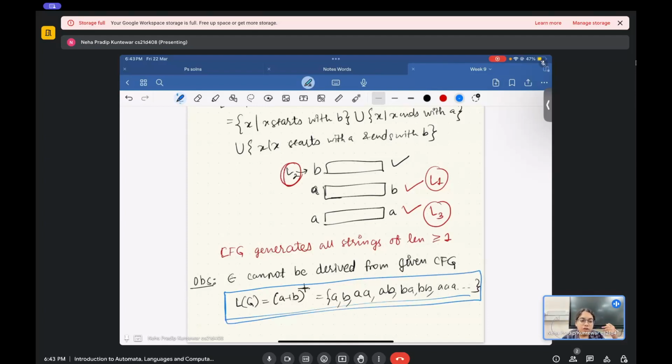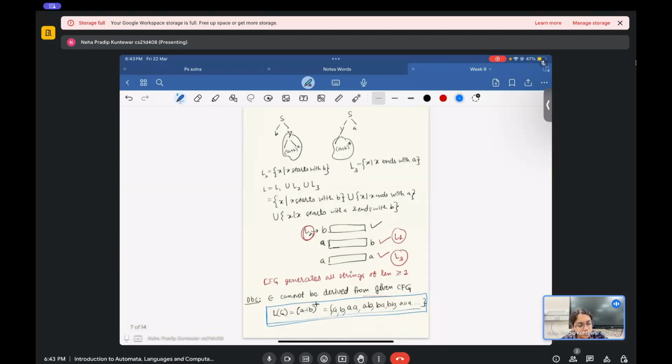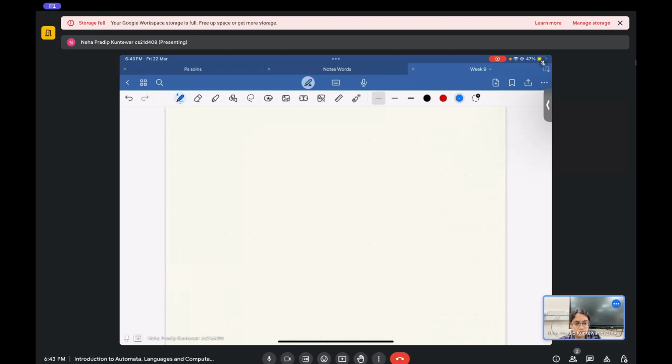Now we are asking, what is the grammar for the complement of L of G? Let's see what L of G complement is. L of G complement is nothing but the complement of a plus b plus, which is nothing but epsilon. So how do we give the grammar for that? You simply start with the start symbol and produce epsilon. This grammar only generates epsilon, and that's the only string in the language. So this is the answer for part 2.